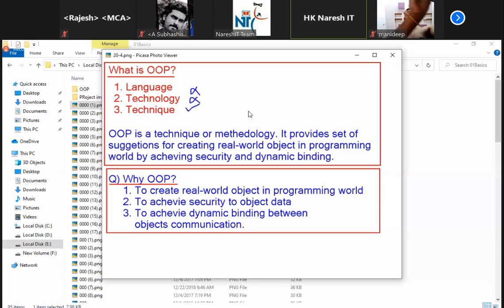Sir, but in my college, object-oriented programming is very tough, sir. How can it be easy here? Very simple. In your college, object-oriented programming is introduced from C language. In C language, you write a program like this. In Java, we should write like this.